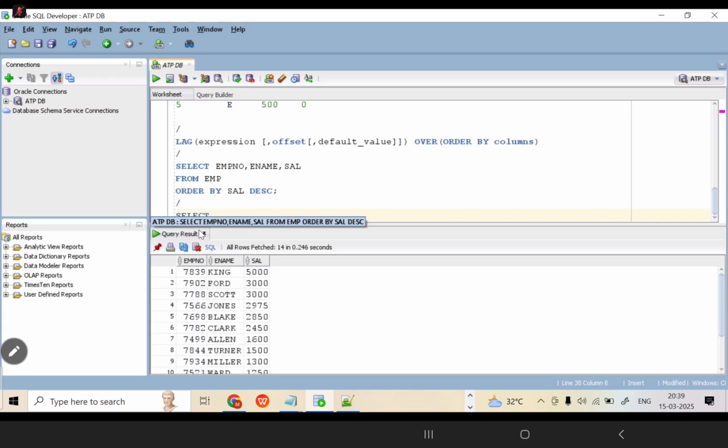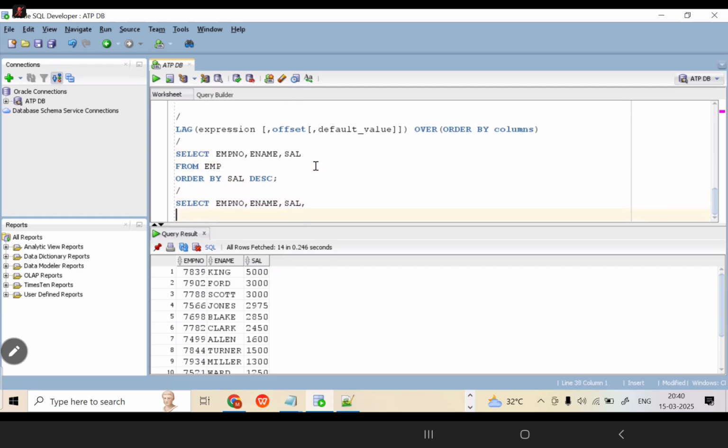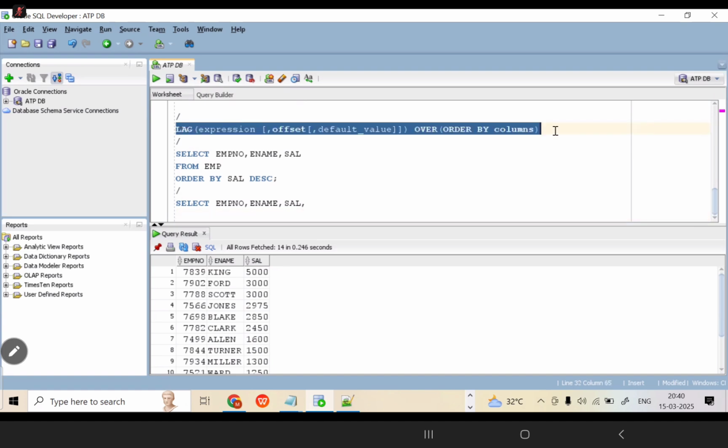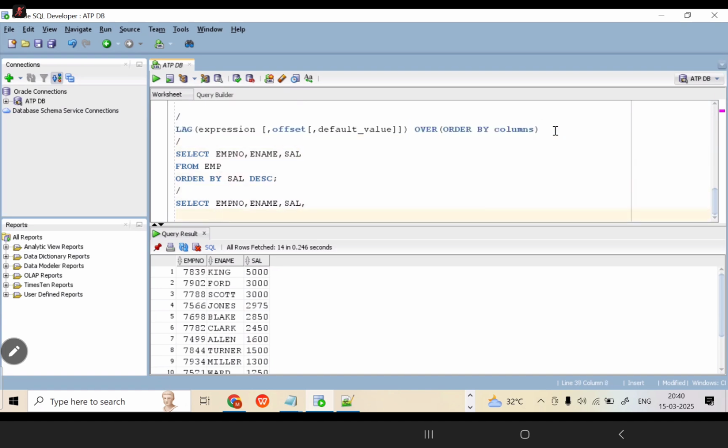Select the same columns. Next comma, take that syntax and paste it here. Expression is nothing but your column name only. Which column do we need to compare the data? Salary only, so give it as salary. These two values, offset and default value, just leave for now. Later I can show it here.